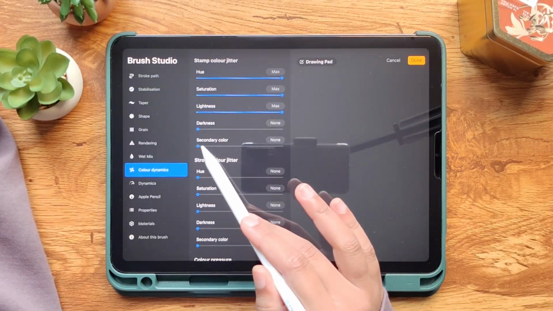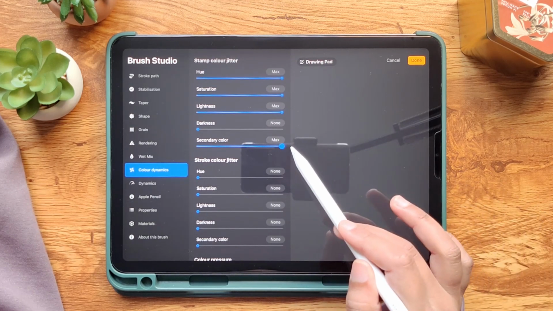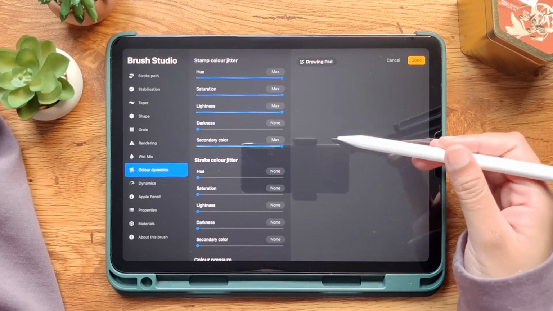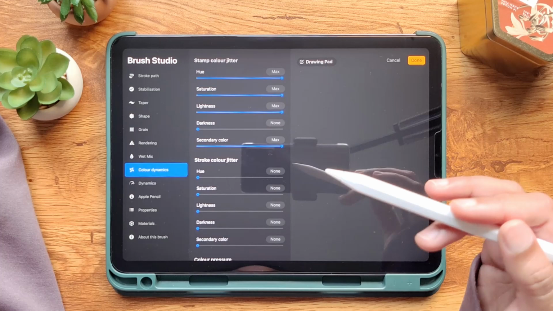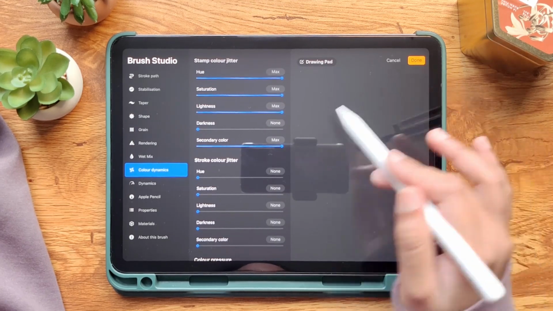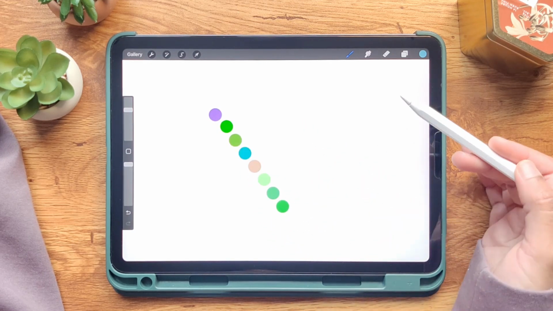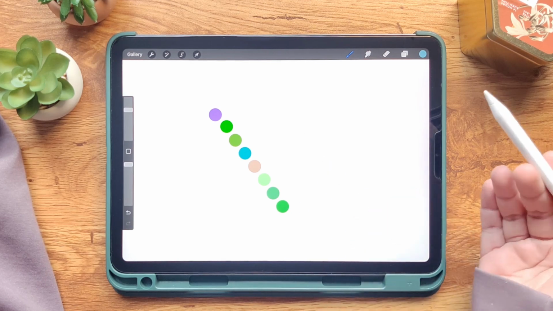The next setting that you have is secondary color. Now secondary color, if you set it to max, then there will be maximum randomness between the range of colors that are selected for your stamps that lie between your primary color and the secondary color. Now I know this is very confusing, so let's just set it to max and let's go to our canvas, where I'll be able to show you how the colors will vary if you set the secondary color jitter to maximum.